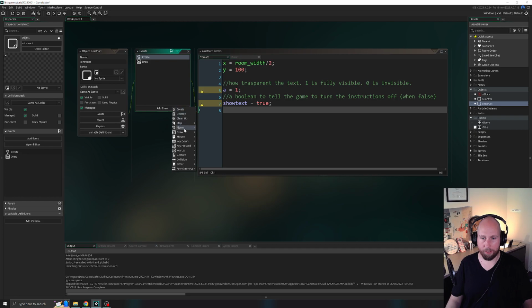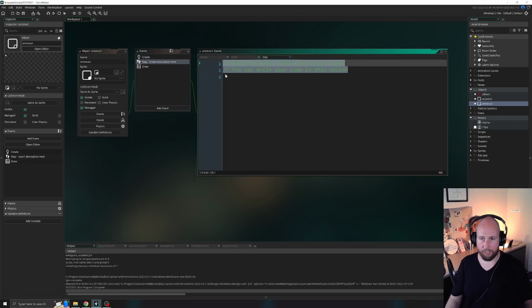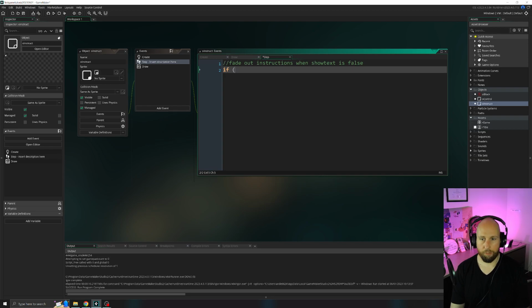Now add event, go to step, create a step event, delete that, and write a new comment: fade out instructions when show text is false. If show text is false, now you can write show text equals false here. That's one way to check if show text is false. You can also write, and this is what I prefer to do, an exclamation point. In programming, we call that a bang, B-A-N-G, a bang.